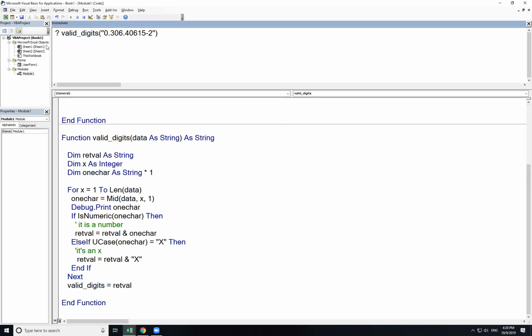So now I should be able to run this. This is saying print the results of valid digits. And that should just, oh, let me get rid of the debug.print in the middle here. And that should just return back the valid part. If I put a couple of A's here in the middle, it should just ignore them.